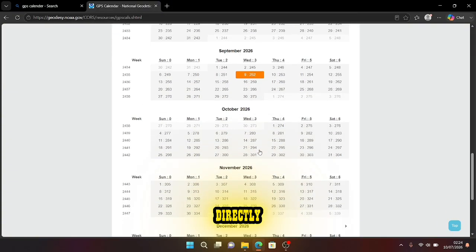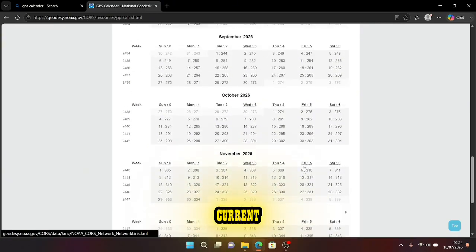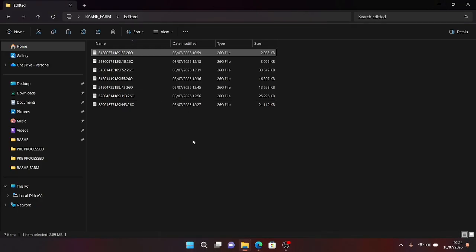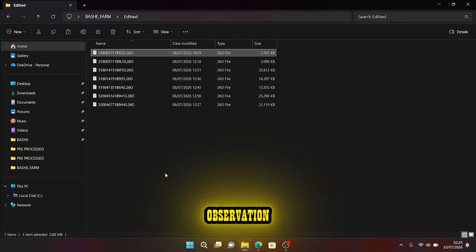Then it will go directly to your current date. So our current date is 10th of July, but the observation was on 8th of July, which is day 189. So 189 will be our observation date. Let's continue to convert this.